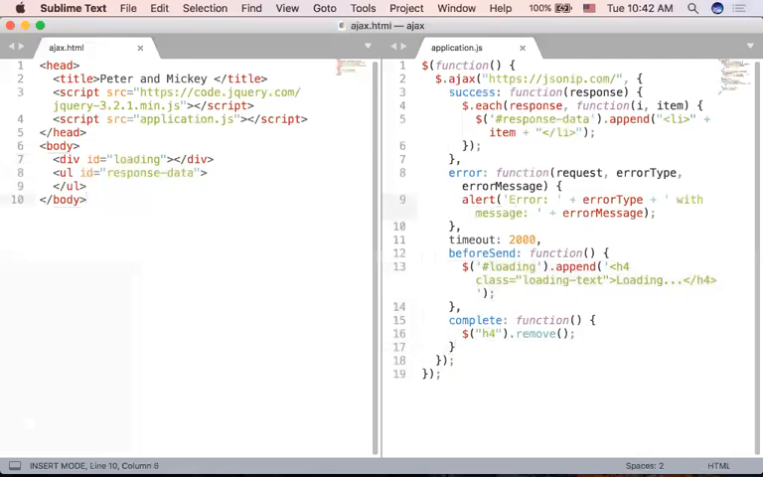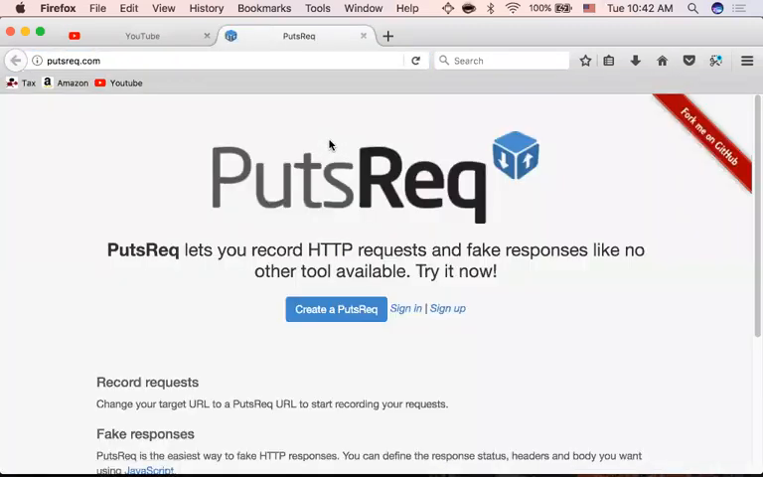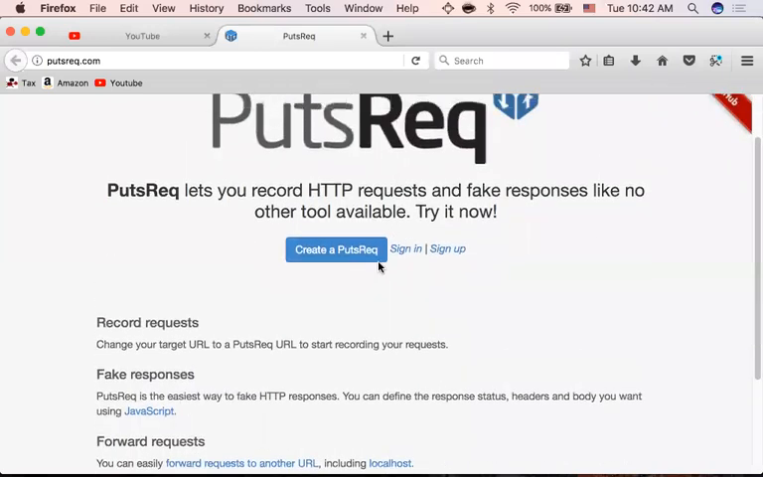Last little bit. We've been learning how to get data, making a request saying, give me stuff. But in reality, sometimes you're also going to need to post data, like when I need to send information over. So first things first, I'm going to go to this website called putsreq.com, which basically allows you to record HTTP requests and fake out responses. It's like it's listening for you to send stuff over. So I'm going to create a quick bucket.